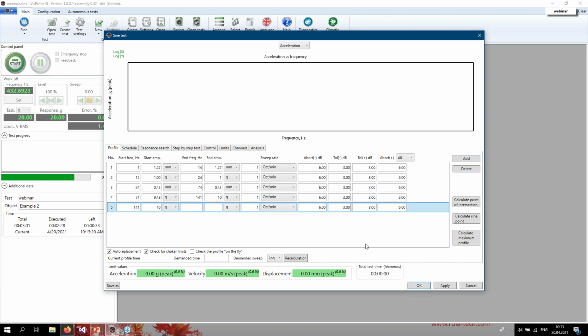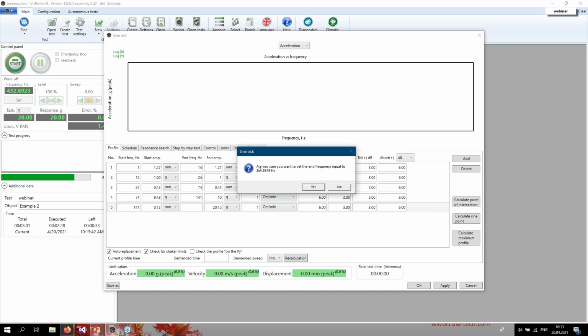We add another line, and here I'll show you one trick. If we want to have our start amplitude in millimeters and the end amplitude set in G, as you can see here, we can use the calculate point of intersection button to calculate the end frequency. We press this button and you can see that our end frequency is calculated.